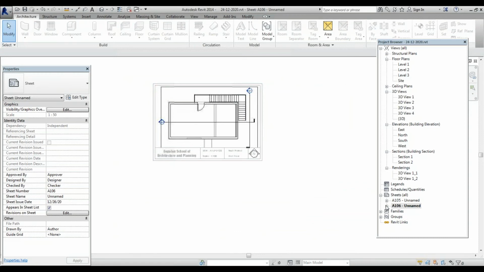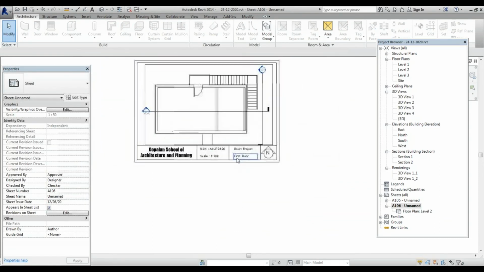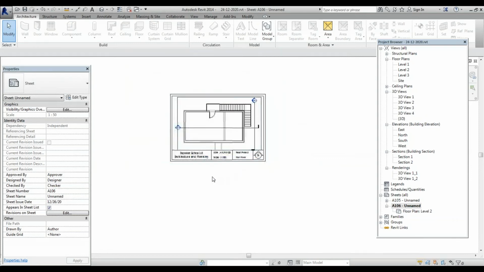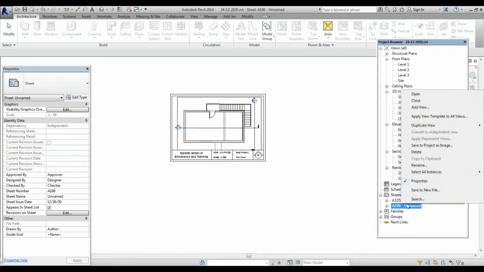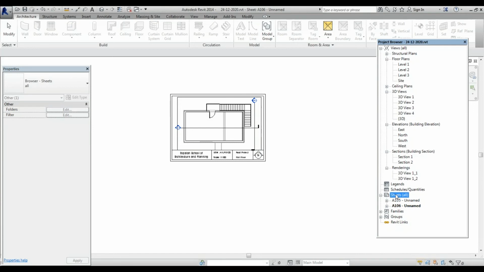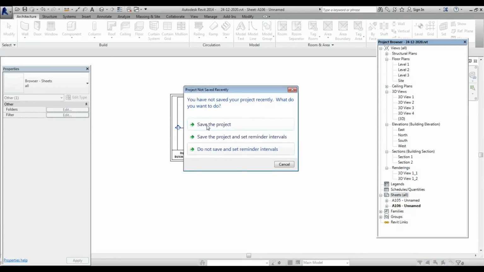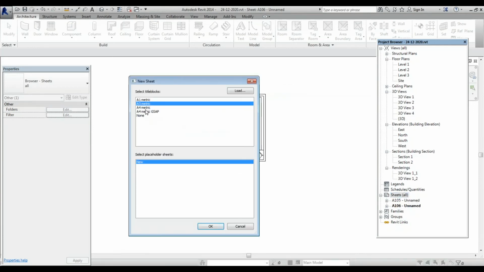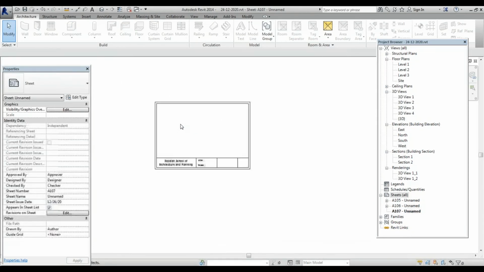So I have this second sheet also ready, which is nothing but the first floor. Okay, this is the first floor. And I need elevation. I need to show the south elevation. So I need to add one more sheet. So right click on the sheets and say new sheet. Okay, save the drawing. Sure, save the drawing. So I click here again. I got one more sheet.